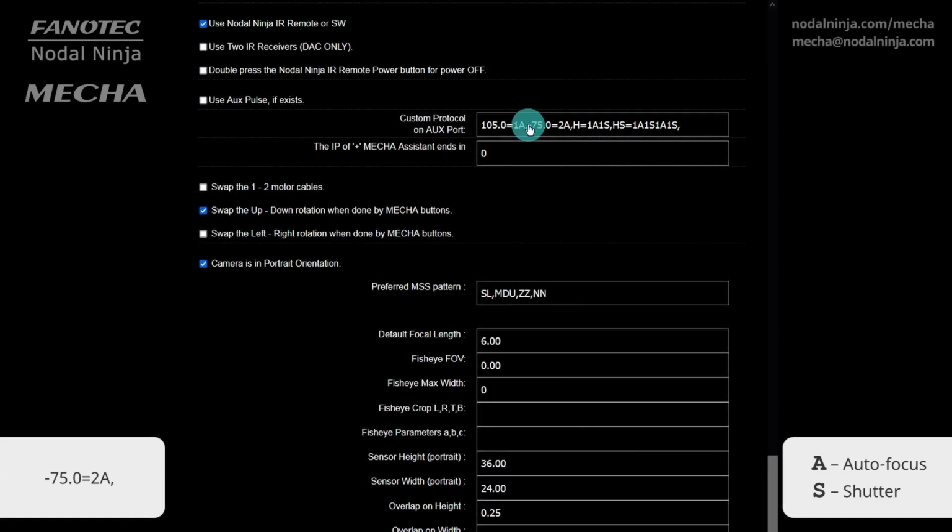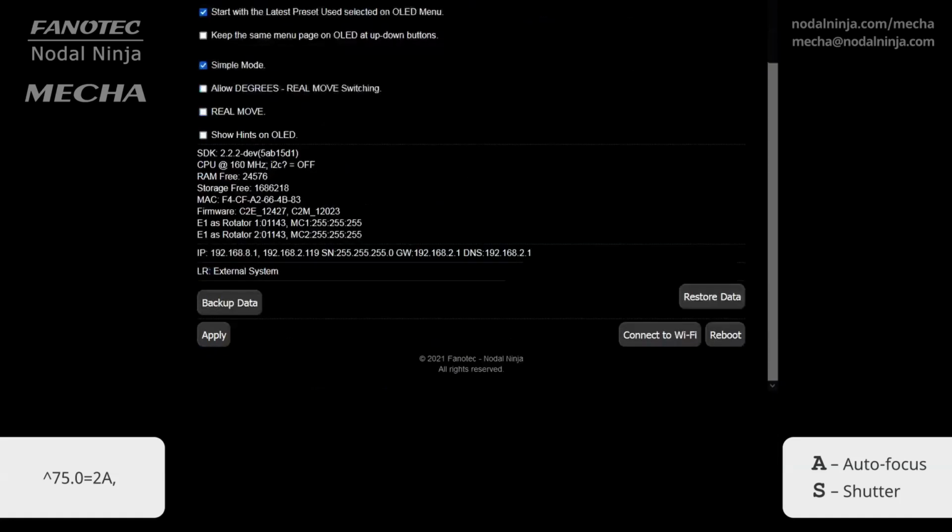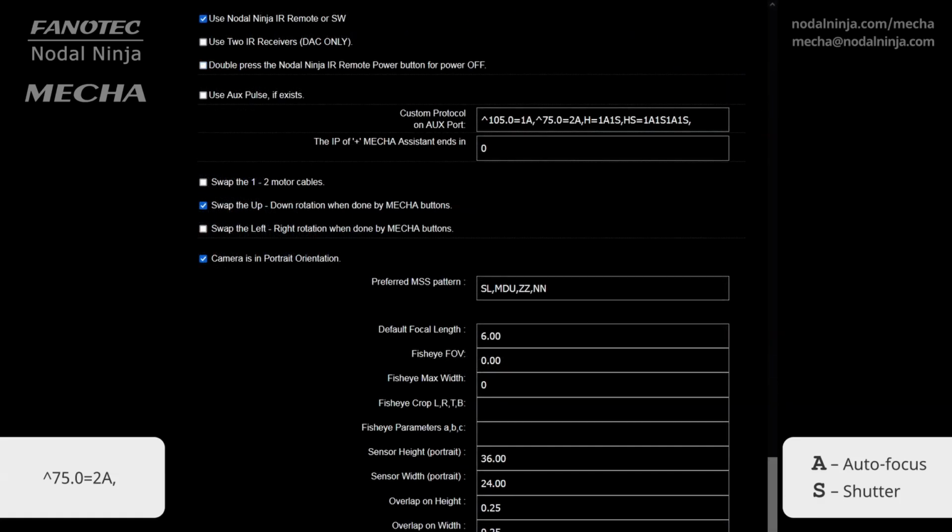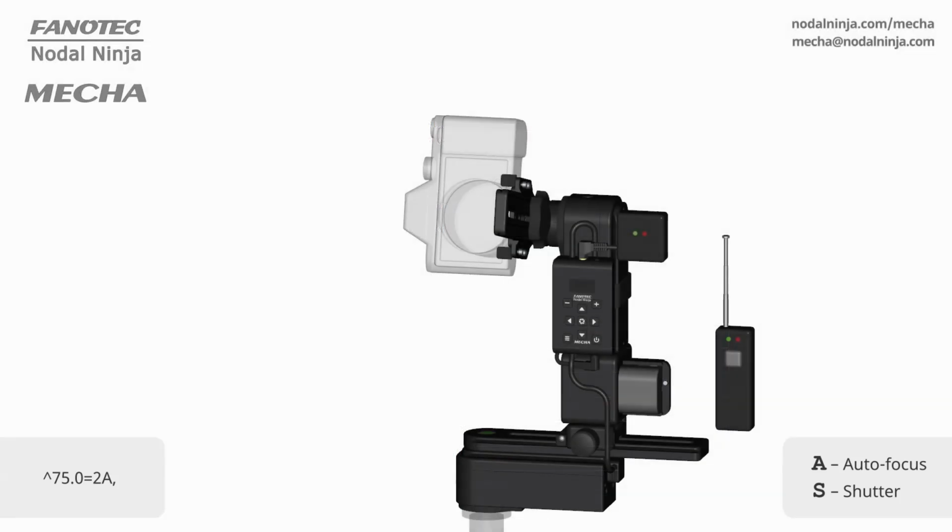Instead of rotations to absolute positions, you may prefer the rotation angle to be relative to the current position. In that case, add a caret sign before the rotation angle. For example, if the current position is 15 degrees above the level position, the command caret sign 75.0 equals 2A will rotate the upper rail to the raised position when half pressing the button twice.